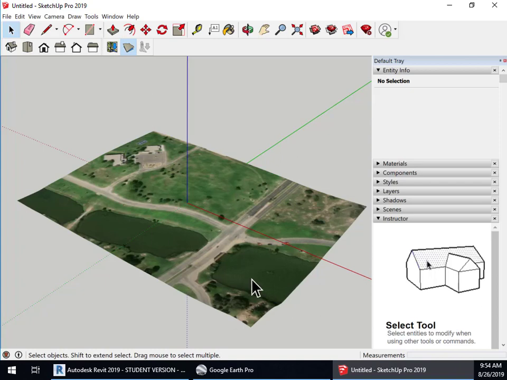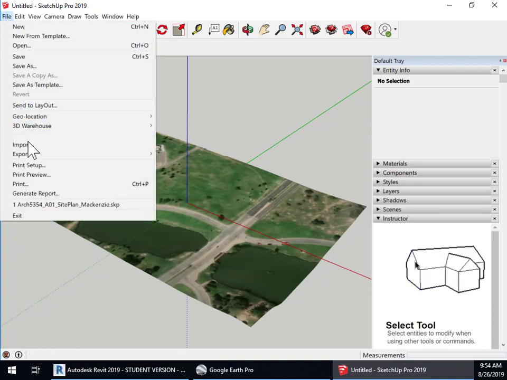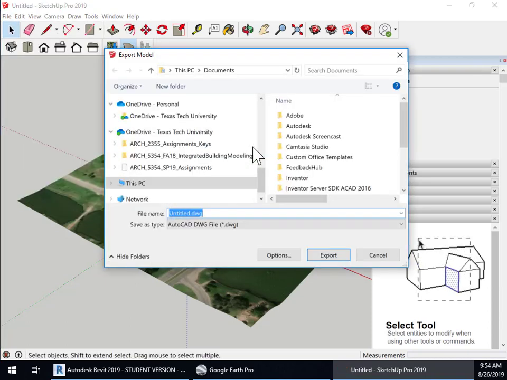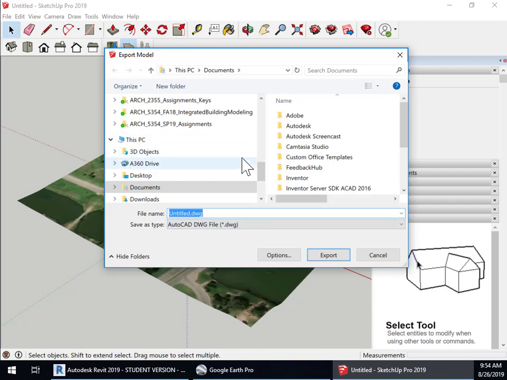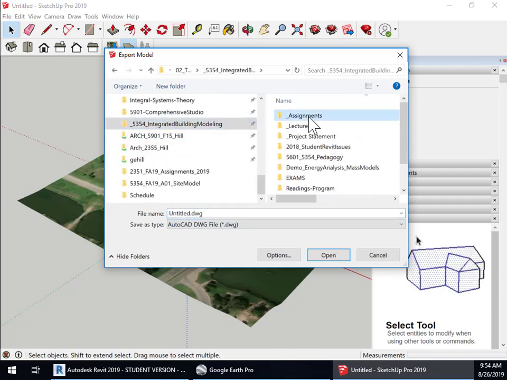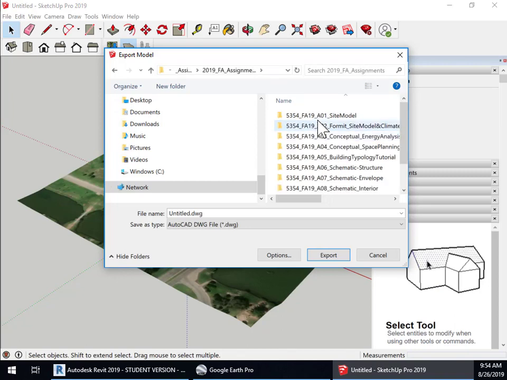And so now I'm going to save this out as a 3D model. So I'm going to go into File, export, export it to a 3D model. And of course, I'm going to rename it something useful. I'll go into my assignments folder here.